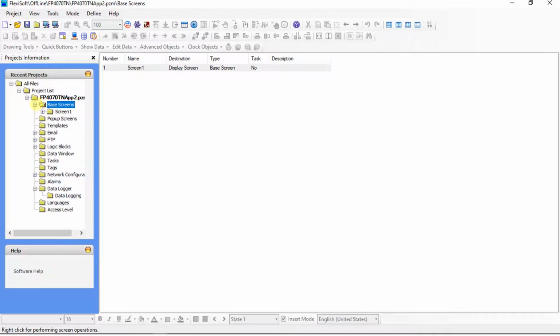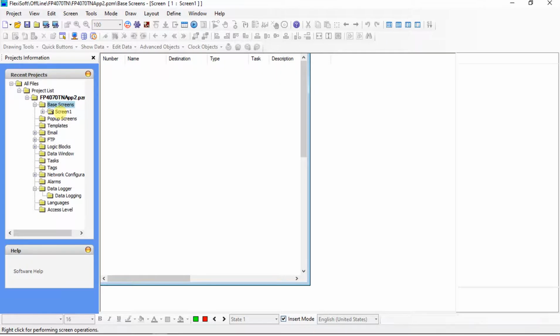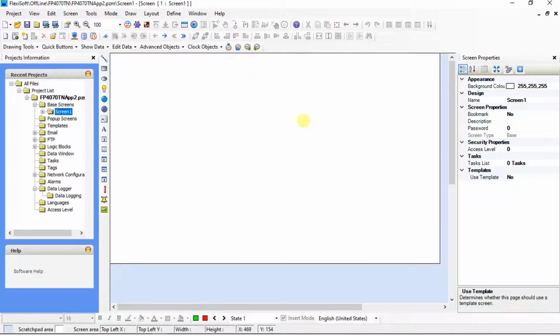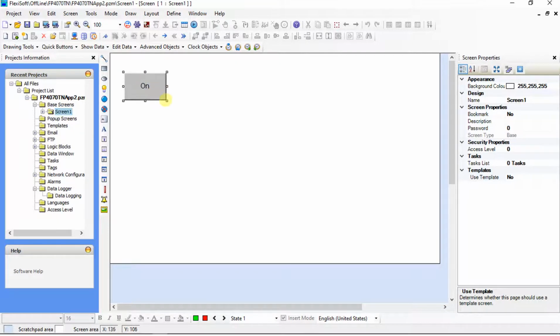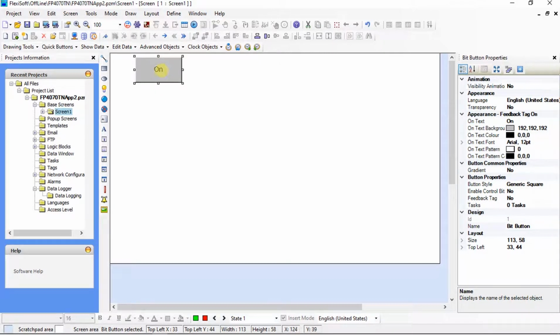Expand the base screen. Select screen 1. Screen 1 opens up. From Advanced Objects, select Advanced Bit button. Bit button properties on screen. From button properties, select task. Click here for opening task.